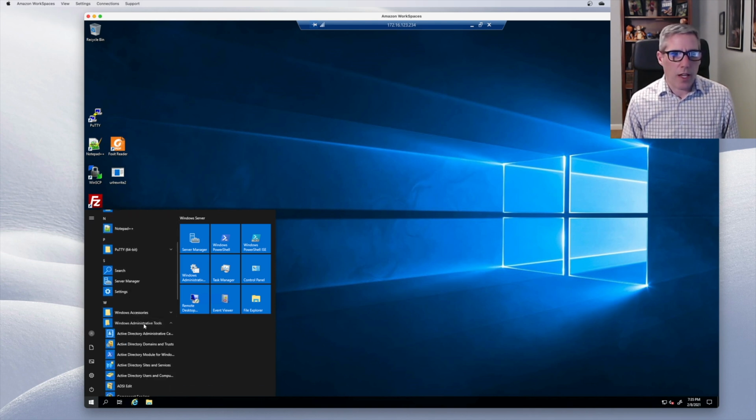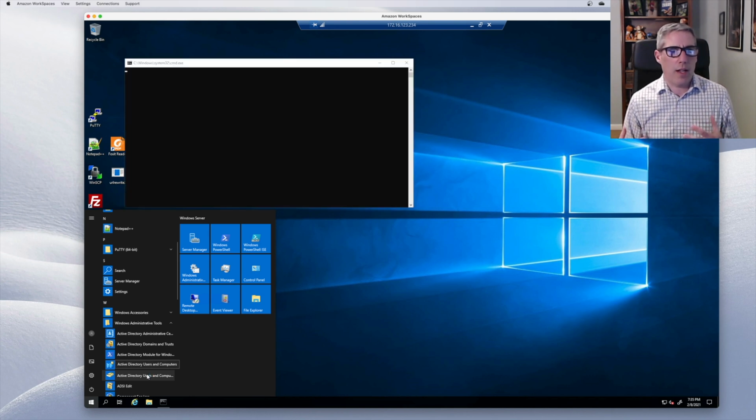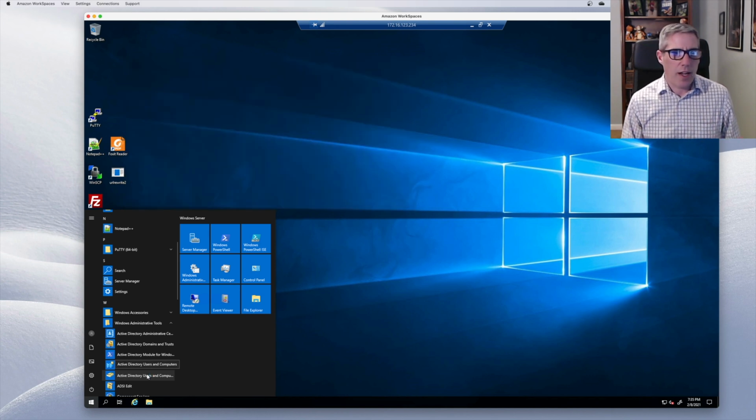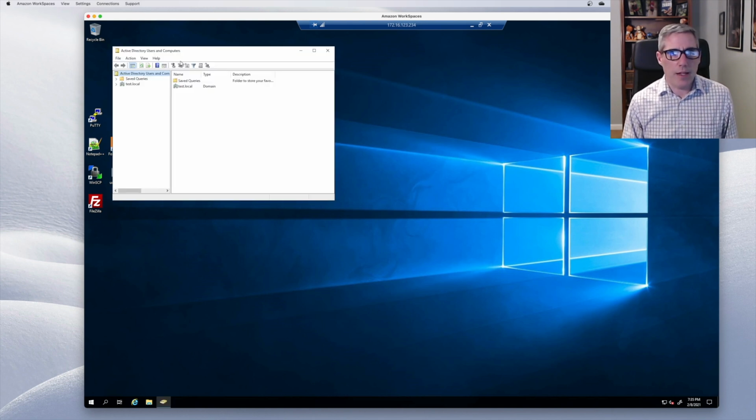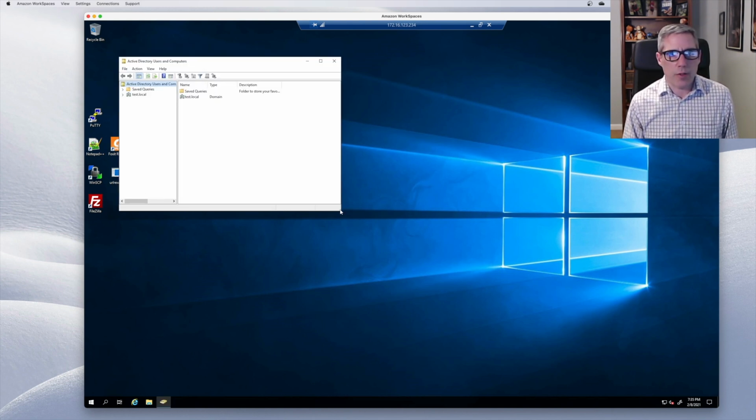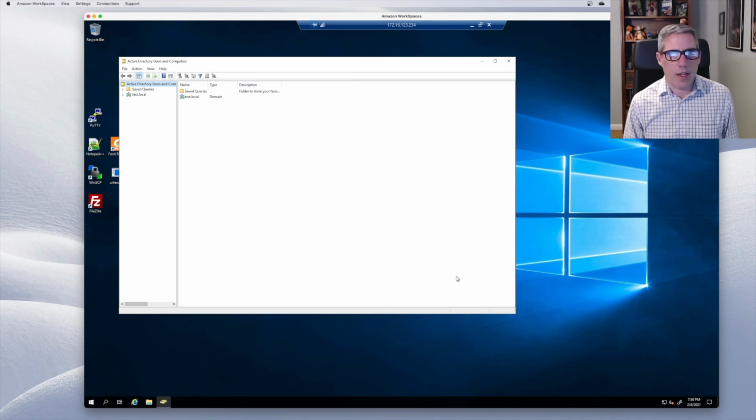So first thing I want to do is I like to look at Active Directory Users and Computers. This is where, as a system administrator, I have spent most of my time doing things, looking around. There are other Active Directory utilities that I use on a less regular basis, but this is the place I would check things most. And here is my Active Directory environment. I can say I have test.local and I have computers.